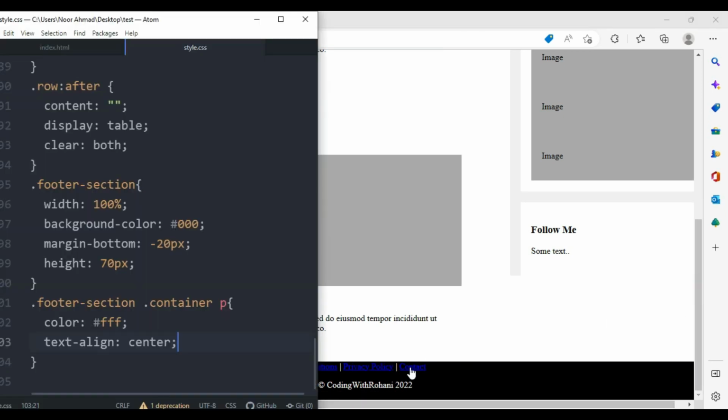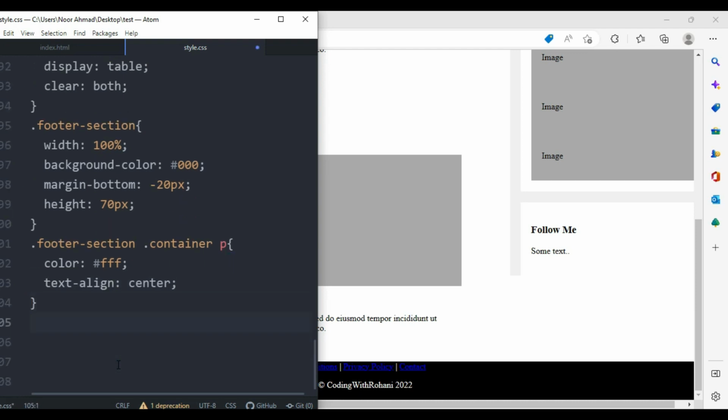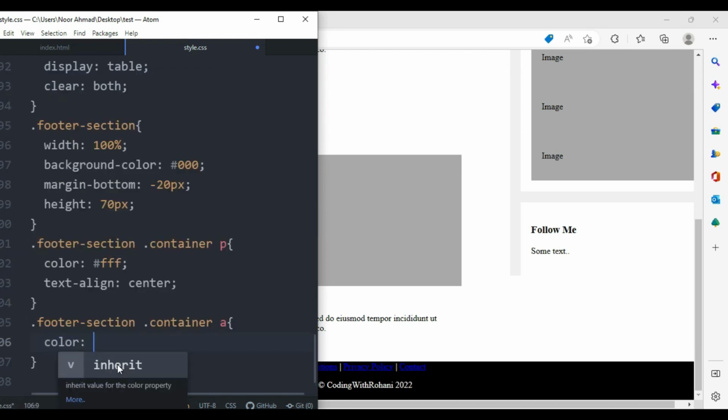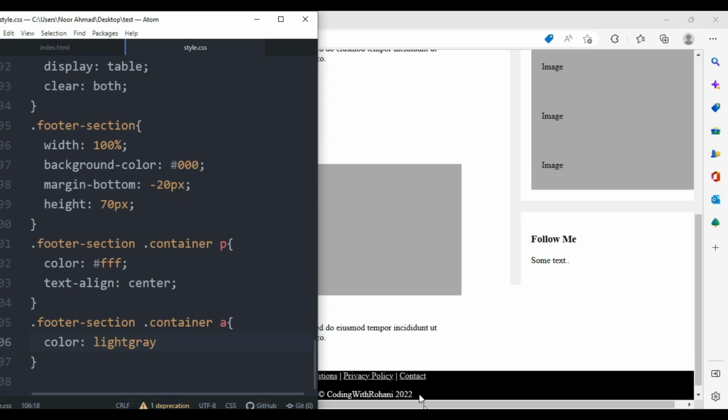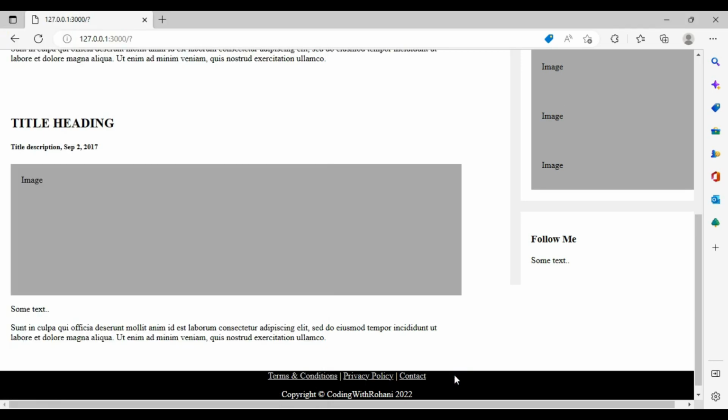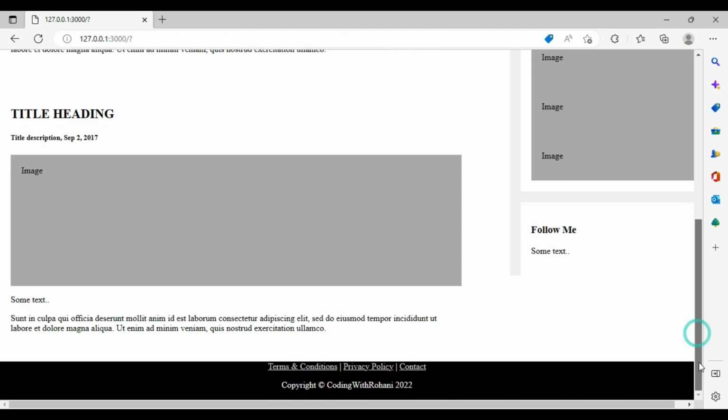And now I'm going to change the color of these links as well. So after this, I'm going to target that as well, container A, and let's add the color. So the color will be light gray. Now let's save this. Here we go. Here it is. So our footer section is created as well.